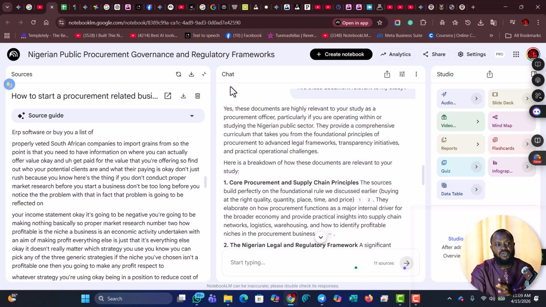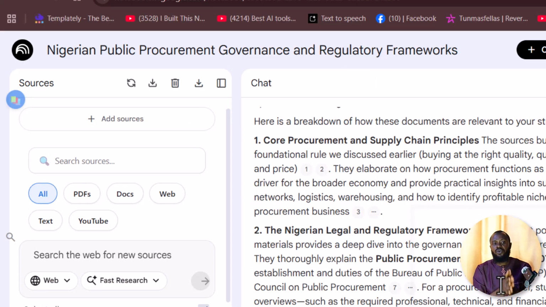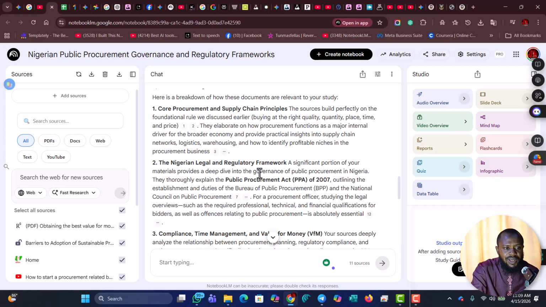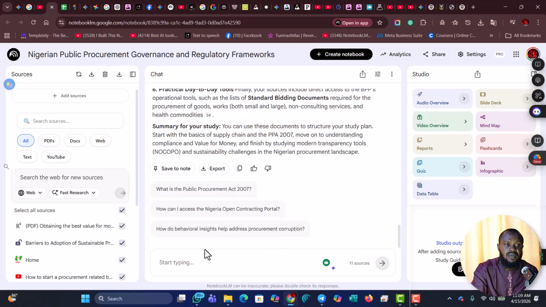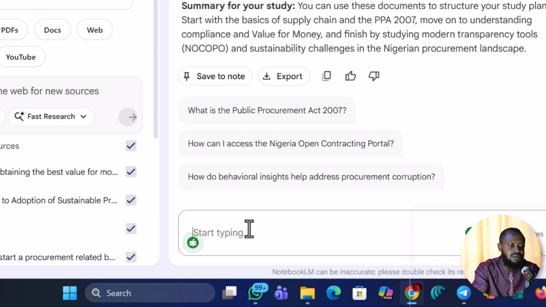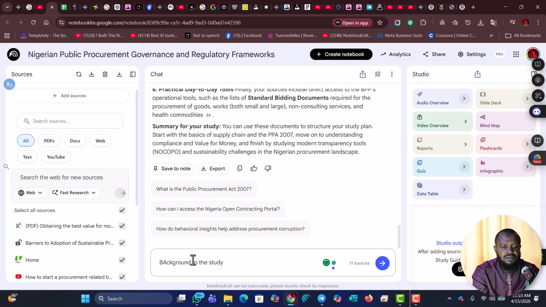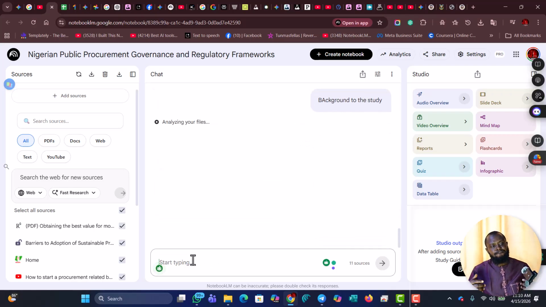But now we want to see if these materials that we have submitted are relevant. We can also ask it to give us our references and all. So now we know that everything is fine with what we have. So we can now proceed and say, let's say, give me the statement of the problem. Okay, let's ask for the background to the study like that. So it will give us the background.